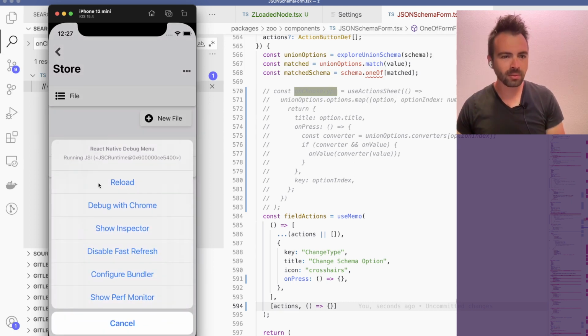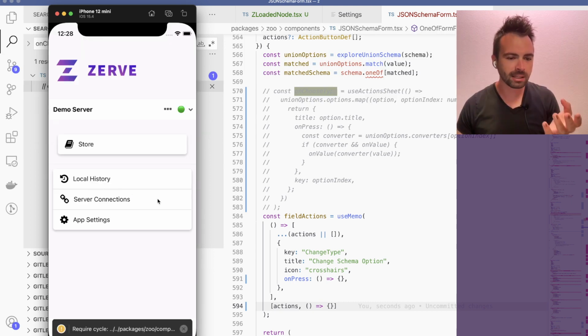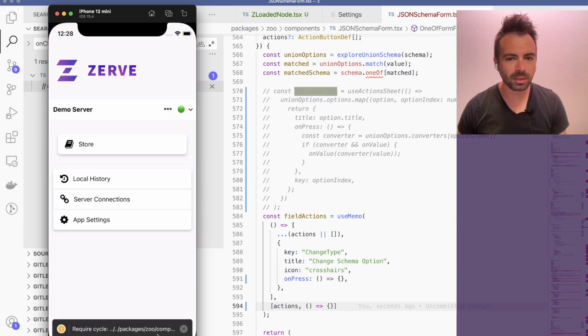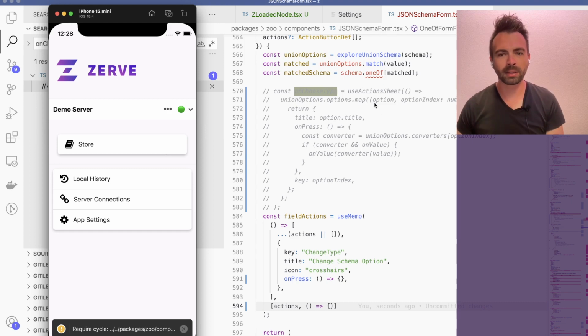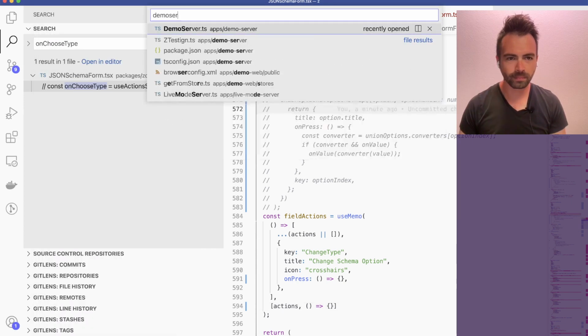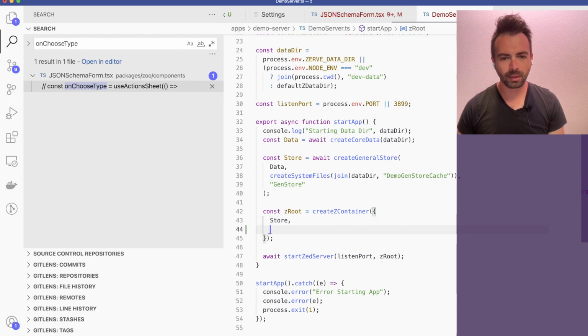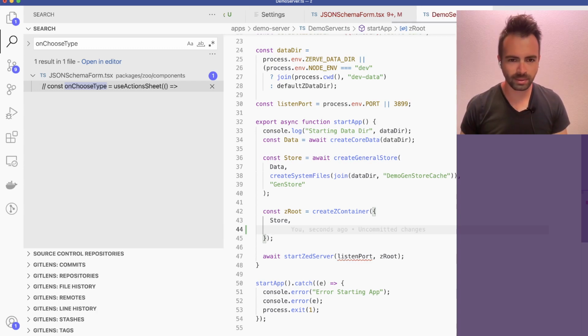So really, if I refresh, it gives me the warning, but that's it. I don't think we've actually properly demonstrated the bug. So maybe we can by going into our demo server and changing the store. We can have a reference to something, right? I'm pretty sure I've implemented references, haven't I?